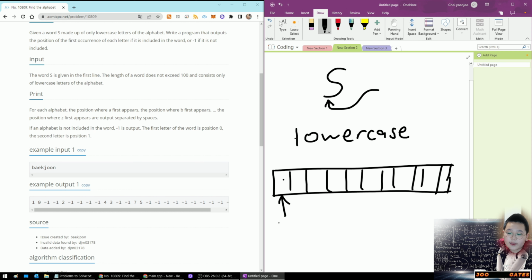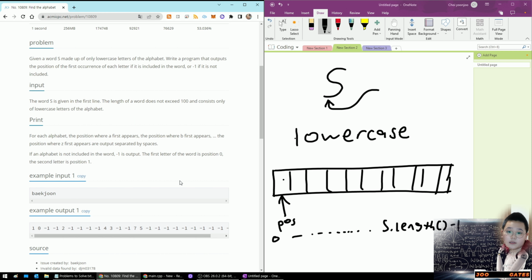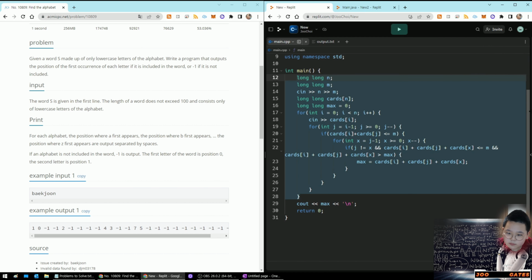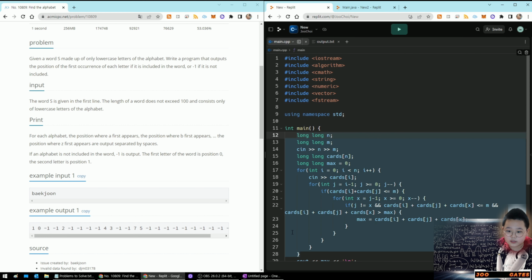Now, A. And remember, we're not storing how many there are. We're storing the position. And they start from 1 to S dot length. So if the letter is not included in the word, then we just output -1. That's just it. Alright. Now simply, as I said before, we're going to put everything in this order, right?